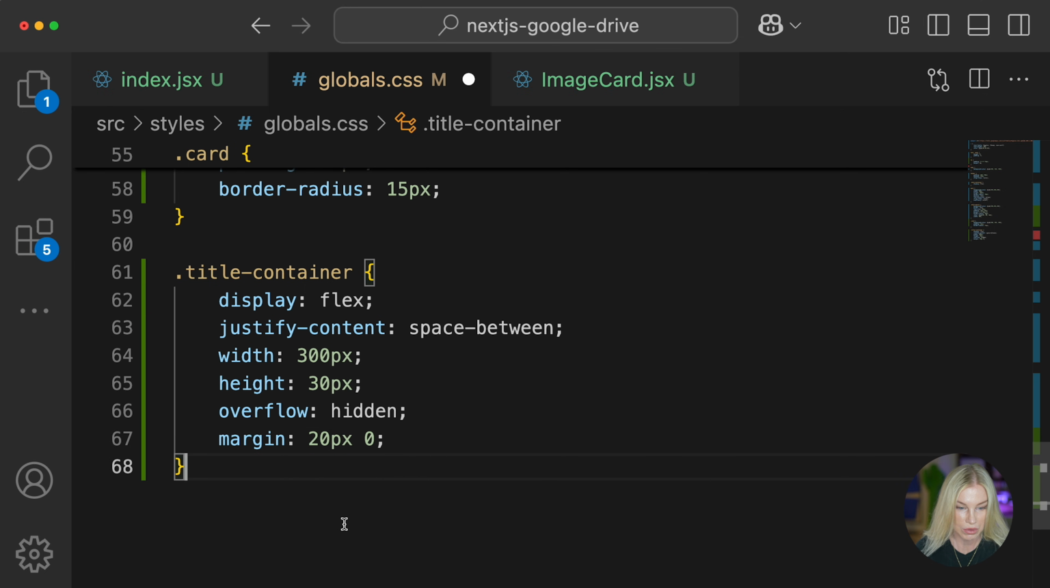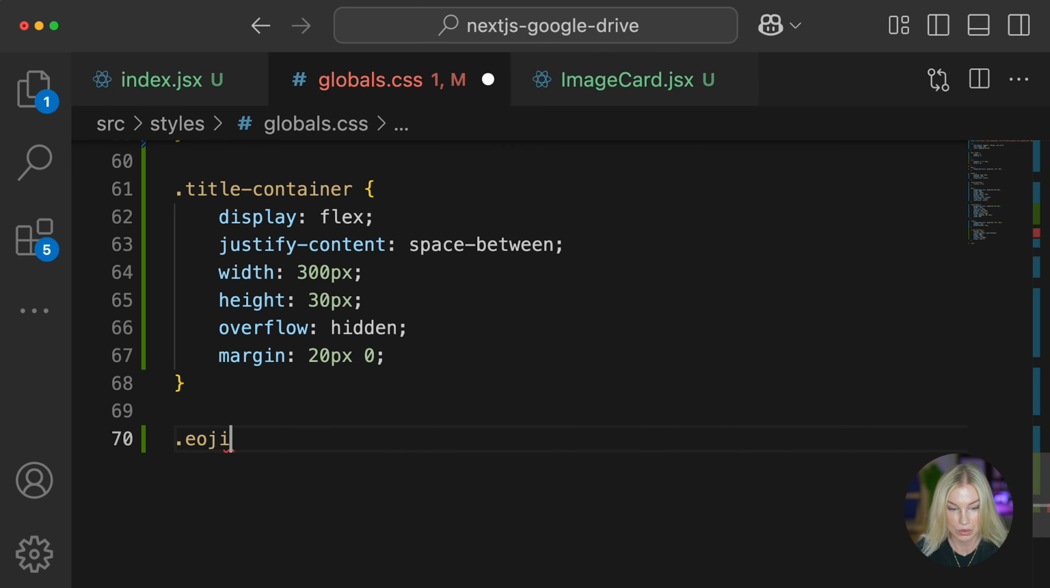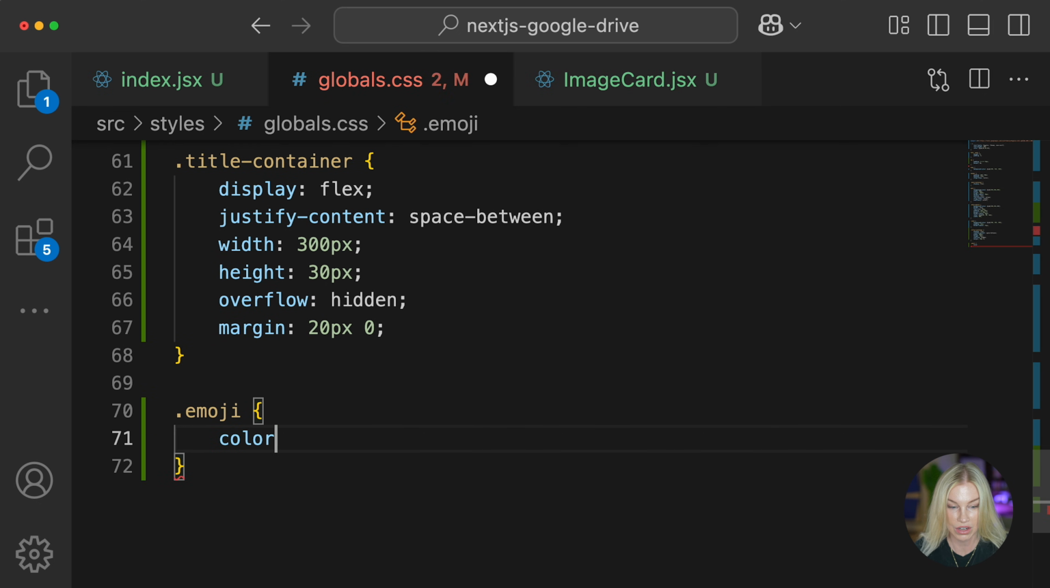Okay, we're also going to grab the emoji, and I'm going to just change the color of the text to be blue. I'm actually going to use RGB 85246 for this, just like that.